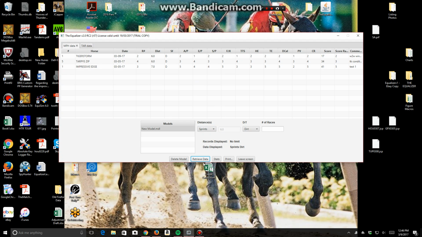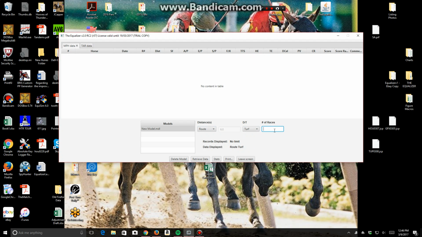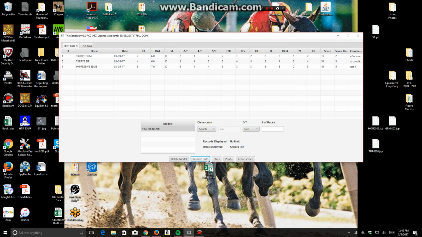This would bring up all of our sprints. This would bring up all of our turf routes. If there's a certain number of races you'd want to cap the retrieval at, you type that in here to go back a max of 10 or a max of 2 or whatever it is that you're looking to do. But I'm just going to work with the dirt routes here just for examples, since we have 3 of them here.